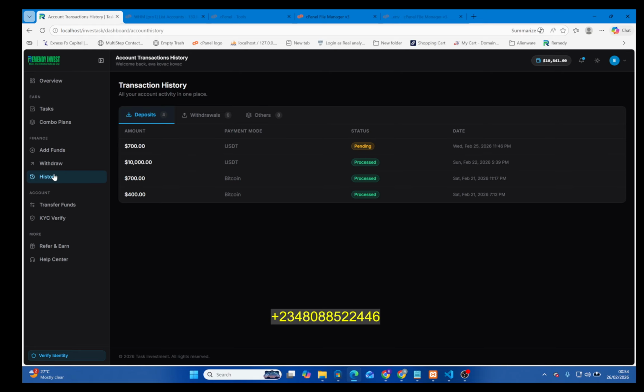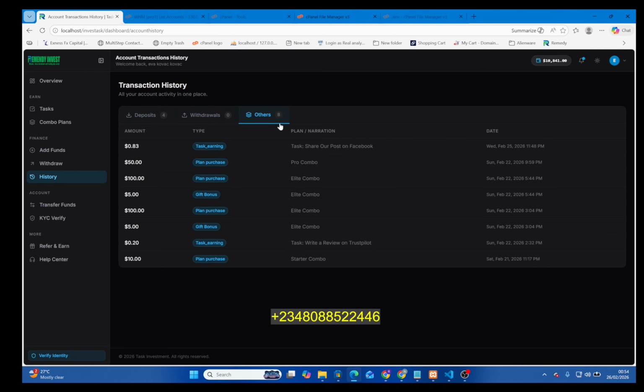All right, so in the admin, if you look at the history, you see all the deposits we've made, the one that is pending, our withdrawal. You don't have any withdrawals. Others, this one is task earning, this thing we did, right? Per plan combo we did, and a whole lot of things. All right, so this is a task. We have to share push. This is the task we made. This is the plan we purchased. You see the history there.